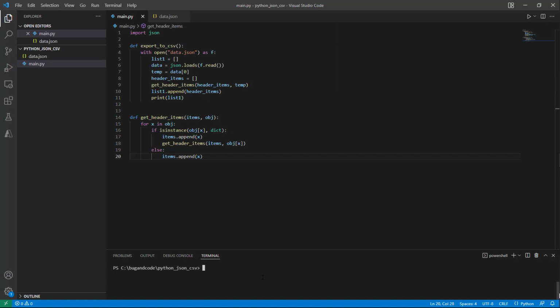And we'll go ahead and type in Python. I am using Python 3. I don't have to type in Python 3, I only have Python 3 installed. So Python, and then we'll do main.py. I forgot to call my function.